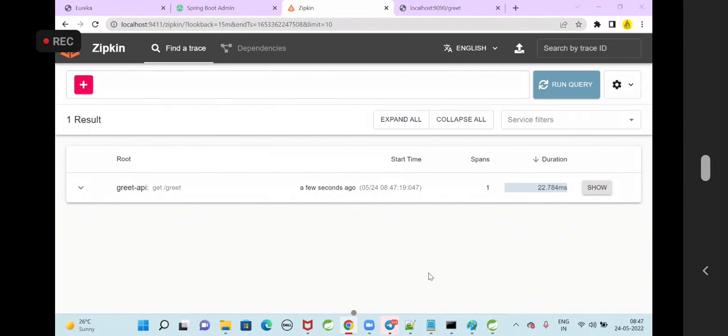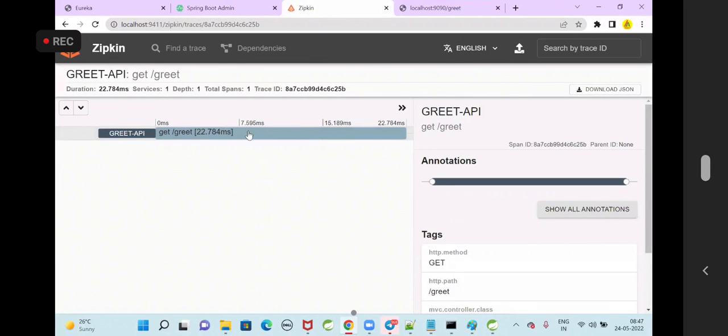What is it doing in the Zipkin? It is displaying this greet API execution time; you can monitor it here. This greet API has taken how much time to process. I have sent a request to the greet API, and it has taken 22.78 milliseconds. One service is executed. This is a trace ID.